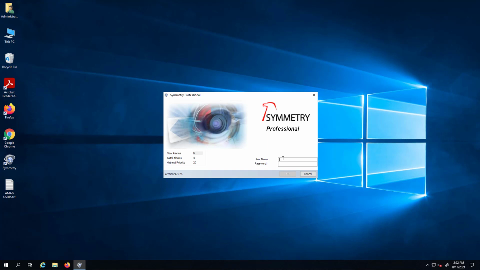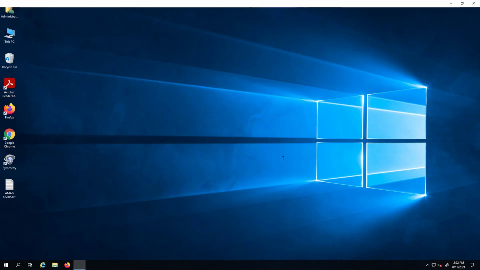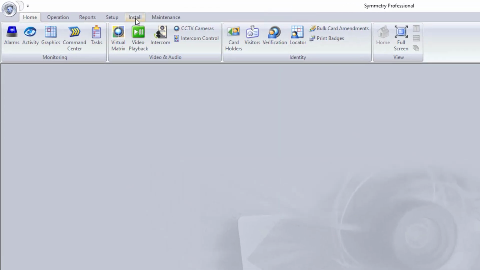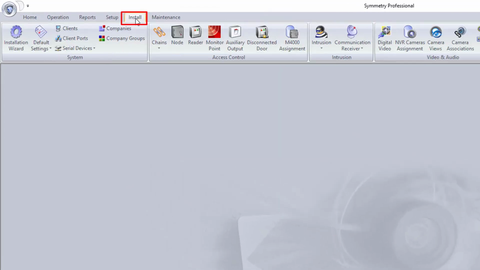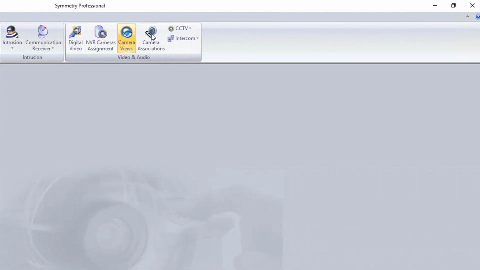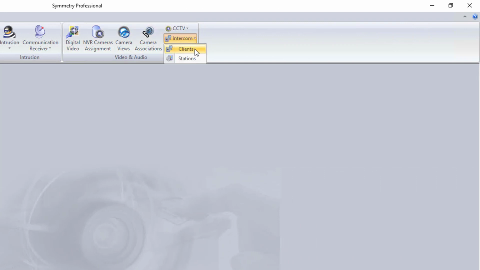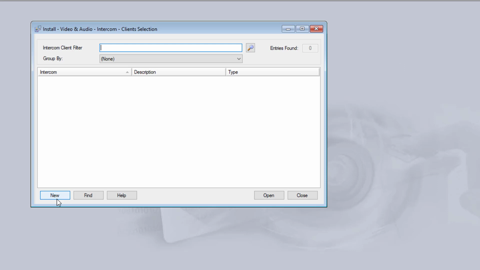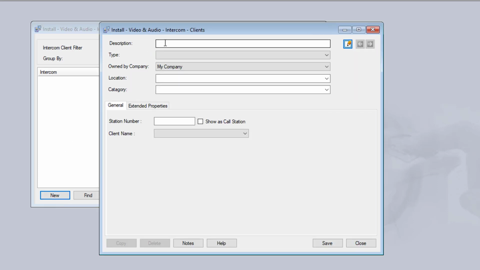AMAG Symmetry requires the intercom license for the integration. Start AMAG Symmetry and log in with the installer account. First, we will show how to add an operator station. Go to Install menu. Then click Intercom and select Clients. Click New to add new operator intercom.